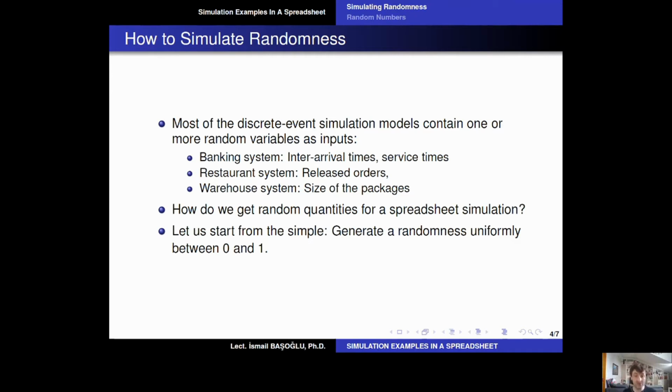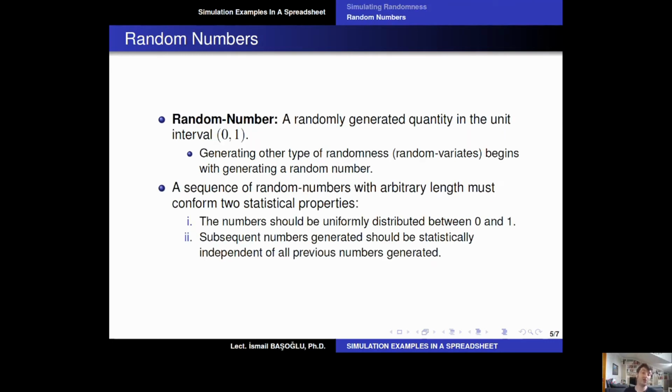I mean, if we can generate randomness which is standard and uniformly distributed between 0 and 1, then we can convert this randomness to other probability distributions. So we are going to call these random quantities which are uniformly distributed between 0 and 1 random numbers. What is a random number? It is a randomly generated quantity in the unit interval 0 to 1. So it is supposed to take any real value between 0 and 1.